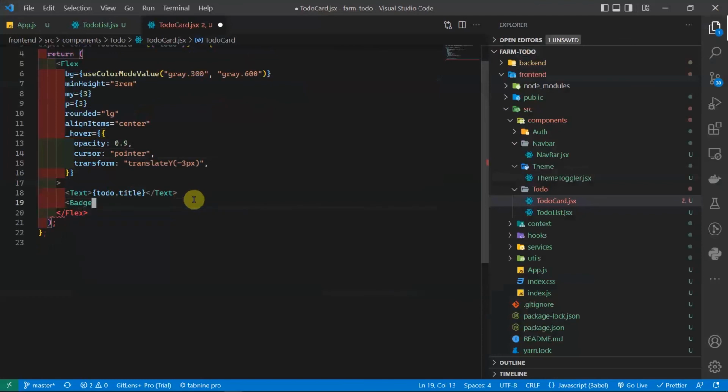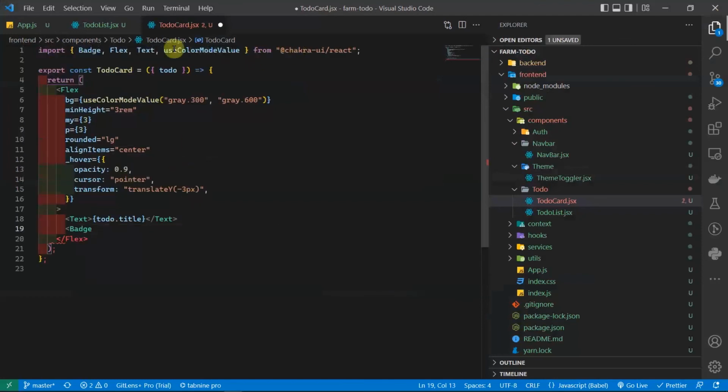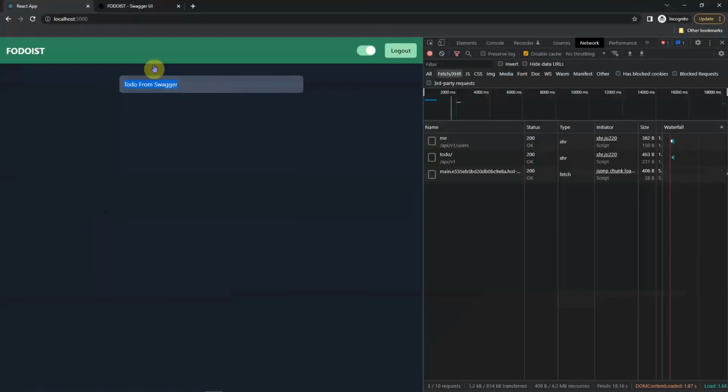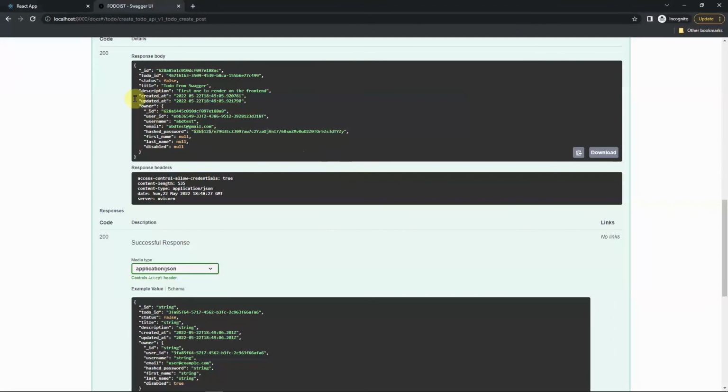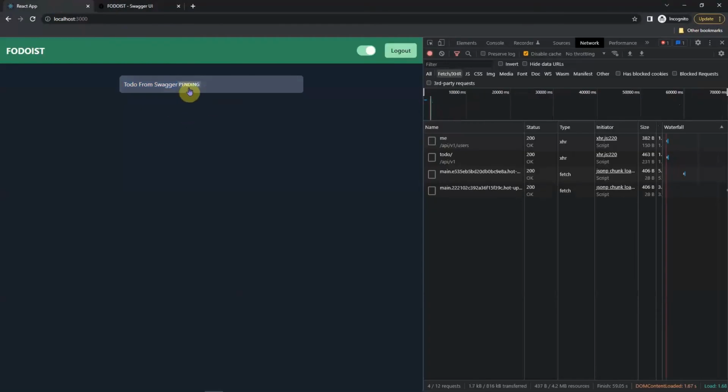or not. So we can just render a badge. Badge is coming from ChakraUI as well, so we can just render badge. Inside the badge we can say to do dot status. So if status to true, so this means that to do is done. We can say completed, so the task is completed, else we can just render pending. Okay, so it's working now, and then it has this pending.